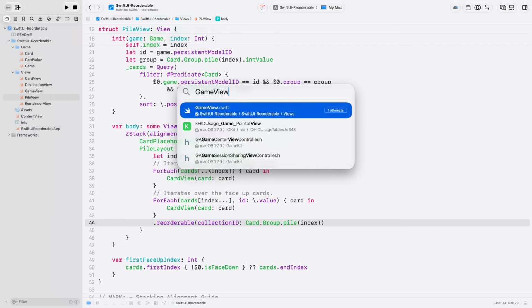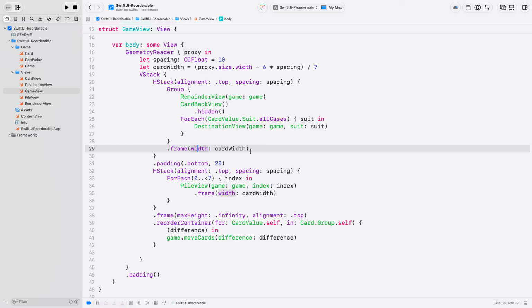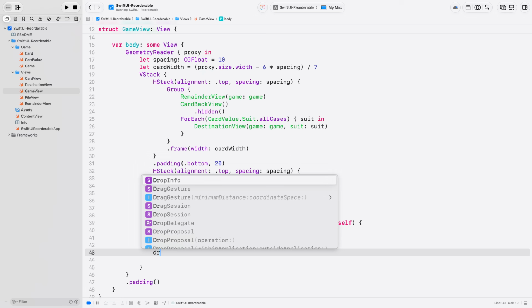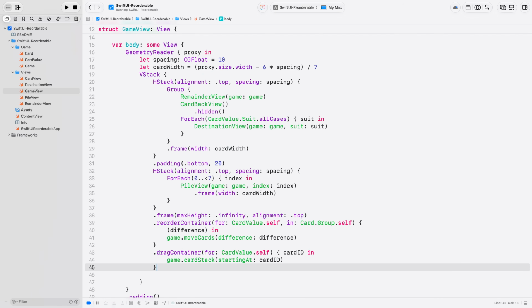I'll add the ability to drag multiple cards at once to my Solitaire game. I'll open back up to Game View, where I added the reorder container modifier. Reorder containers implicitly provide their own drag container and drop destination capabilities, but I can add my own to customize this behavior. I declare the drag container modifier below the reorder container modifier. For them to work together, I need to make sure that they use the same type, card value. In the closure, I'm given an item identifier, and I need to provide transferable data for the items that I want to move.